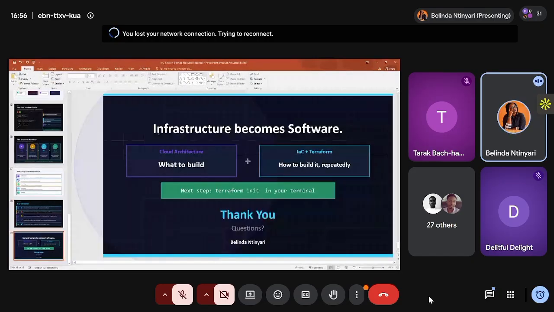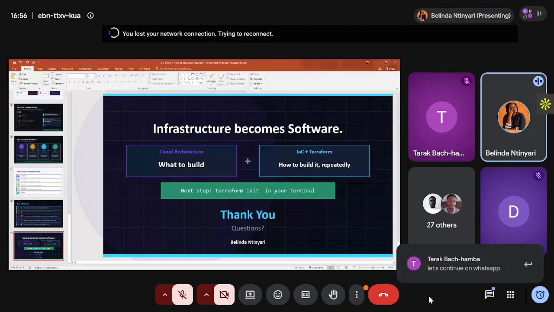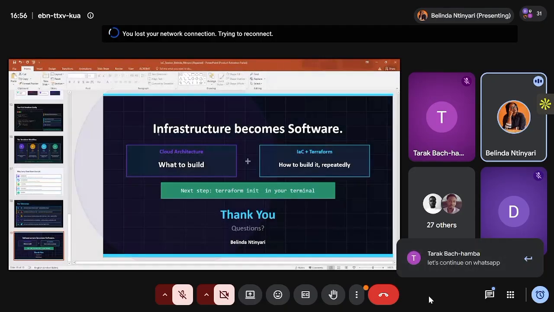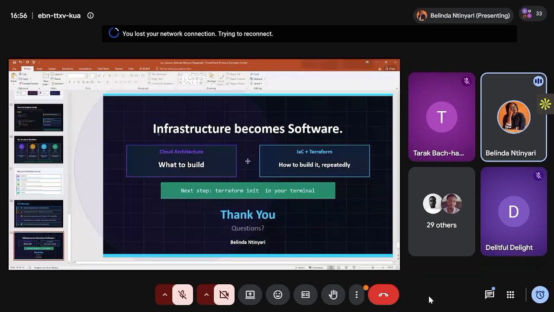Then we have the last slide. I am done. Today we have simply looked at how infrastructure becomes software. So a question for everyone. If you have never worked with Terraform, go today and do a simple terraform init in your terminal and see how easy or how hard it is, but do it practically, step by step, okay?